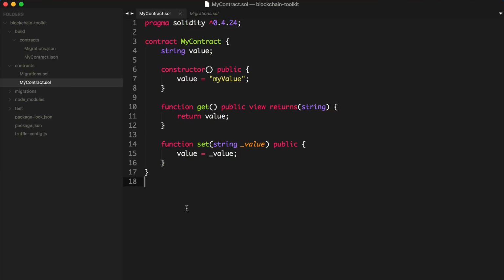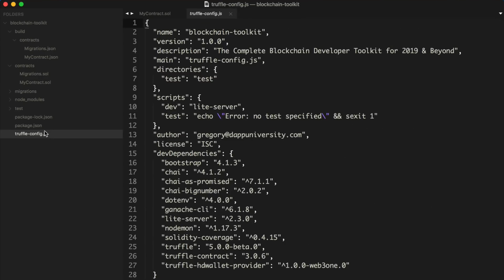We'll be able to actually interact with a smart contract and write tests and things like that. So we need to put this smart contract code on the personal blockchain network. And we'll do that by creating a migration file and also update our network settings. So let's update our network settings first.